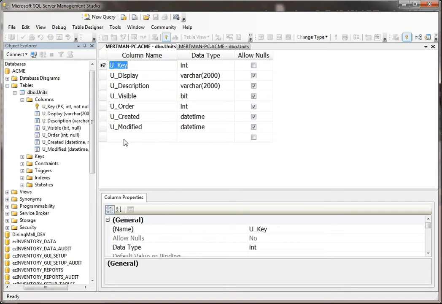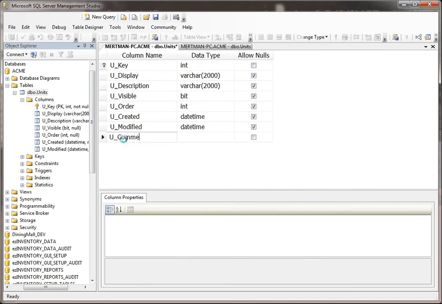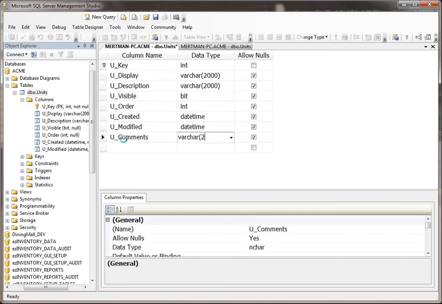What I want to do is add a field, and we'll say that we need a field for comments. So I'm going to add a comments field, and I'm just going to make it a varchar. I'm going to make it 2000, and I'm going to hit save.